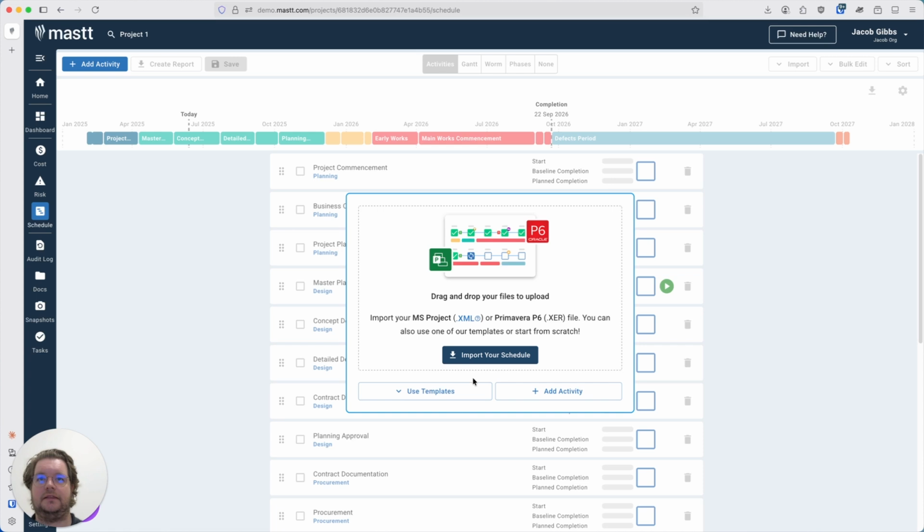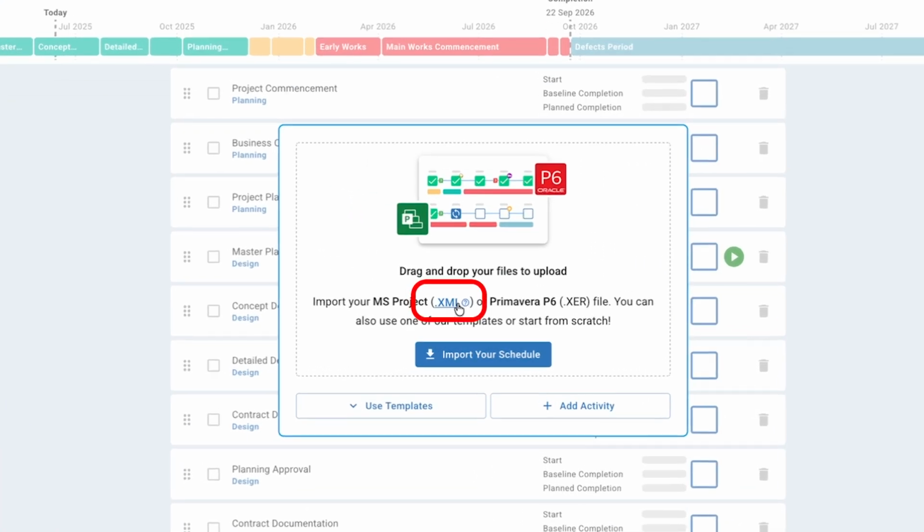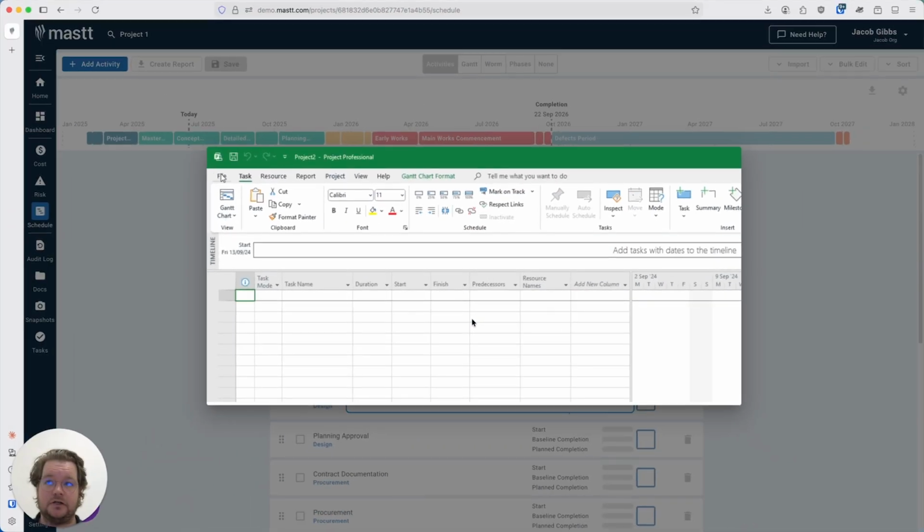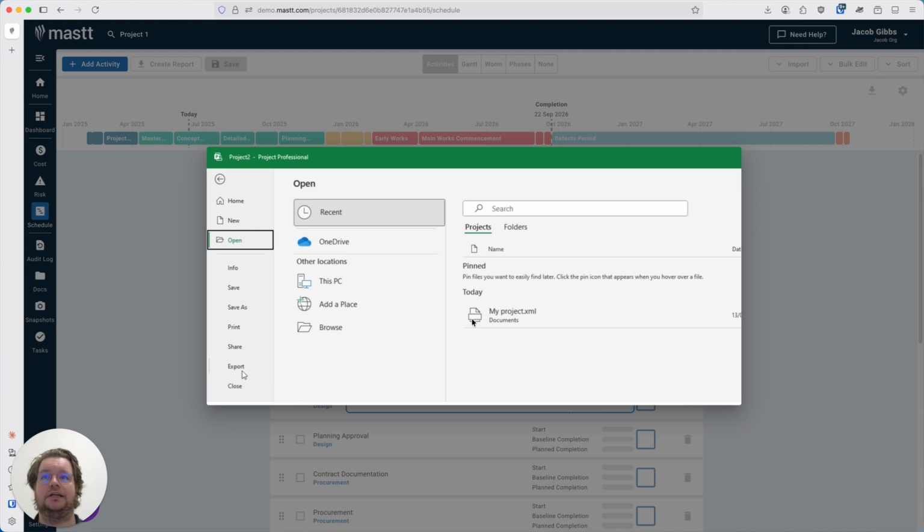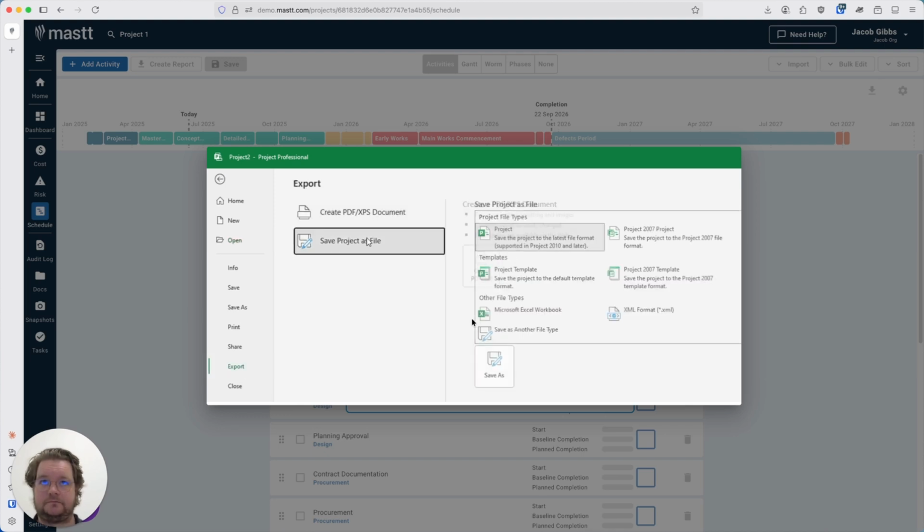So one of the things that we really want to emphasize is specifically for Microsoft Project, it needs to be an XML file. We can't read the native Microsoft Project files directly. So if you go ahead, you'll notice you can click just here, and this will bring up a demonstration of exactly how to export a Microsoft Project file.